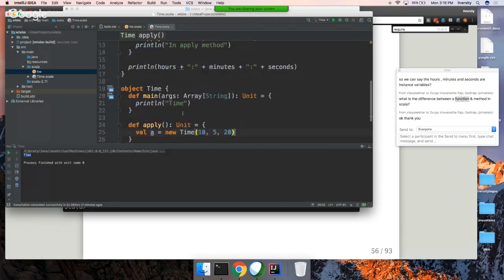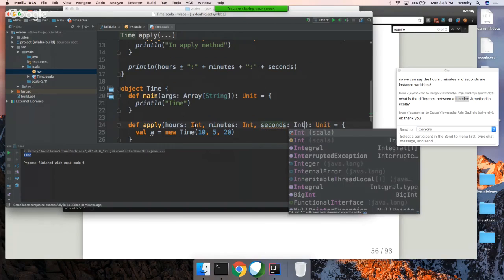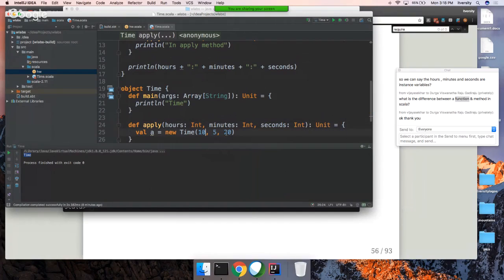If you want to pass the arguments here, you can say hours Int, minutes Int, and seconds Int. Then I can invoke the constructor.